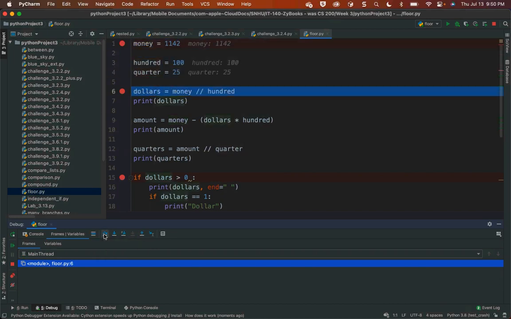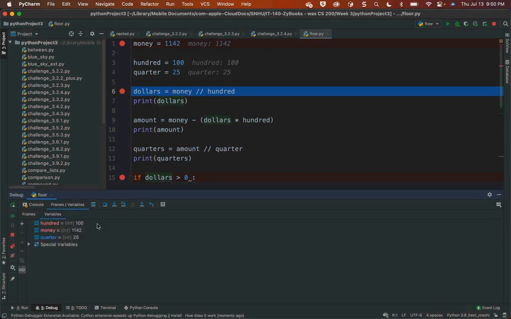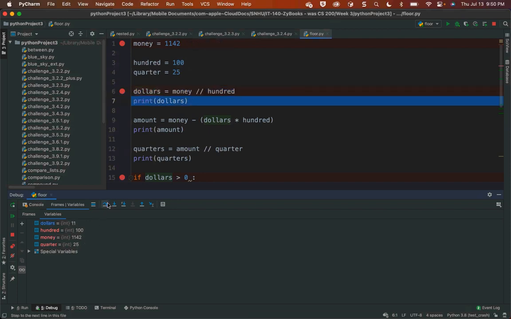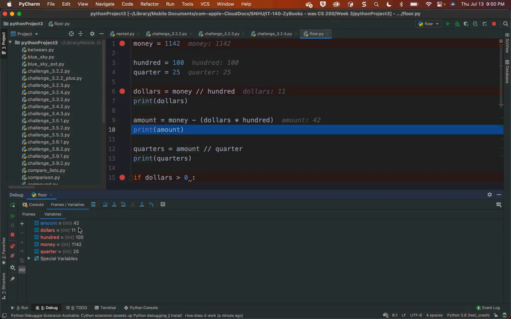So I want to calculate the number of hundreds in money. So I'm going to use the floor operator, and if I go over here on my frames and variables, I go to variables, when I step over this, it will tell me that I have $11. So 11, yeah, hundreds. And then I'm now going to say my new amount is money minus dollar times 100. So my new amount is 42.